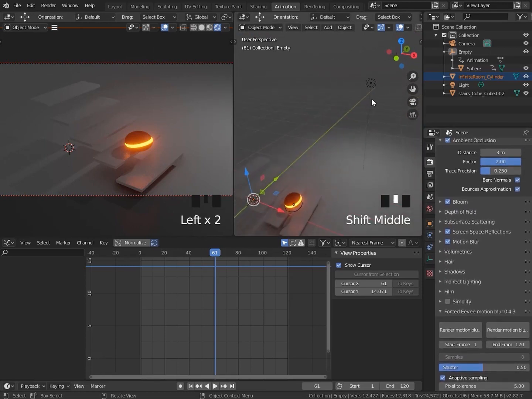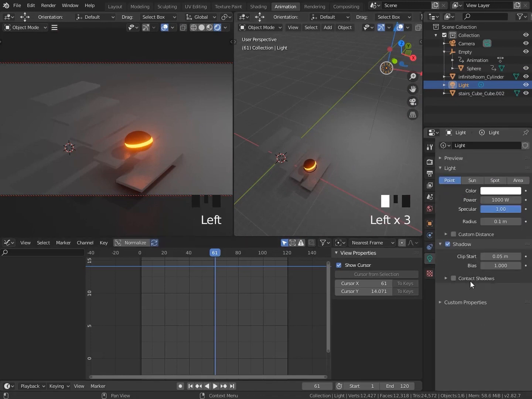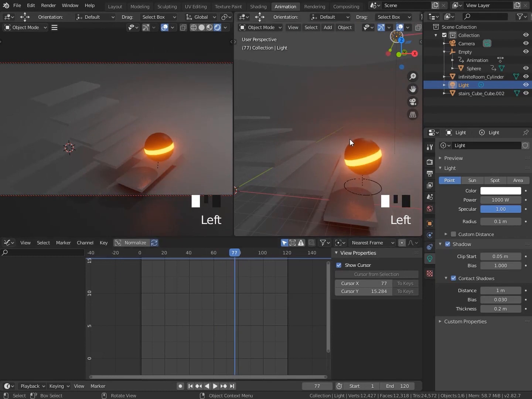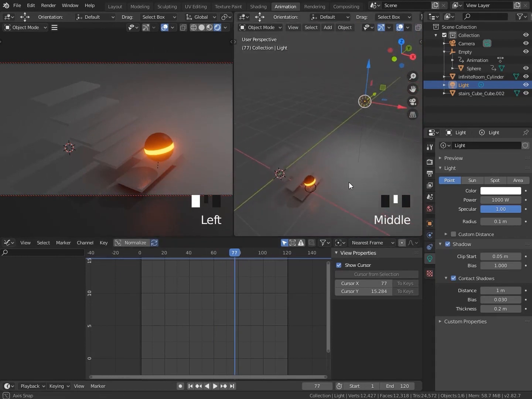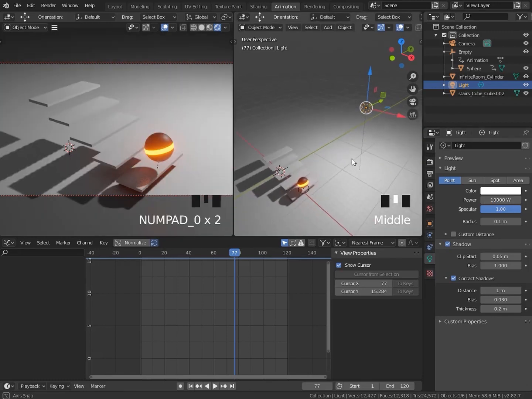and then we'll come to our light, tweak that a little bit. So we'll go to our light properties, we'll go to shadow, contact shadows on. We'll go ahead and turn the distance up to something like 1 to make sure that we see those contacts as the ball hits the ground. Really nice. And then I'm just going to crank this up to something like 10,000, just to make it a little bit brighter.